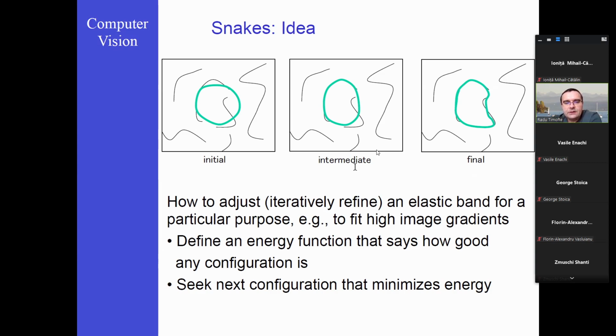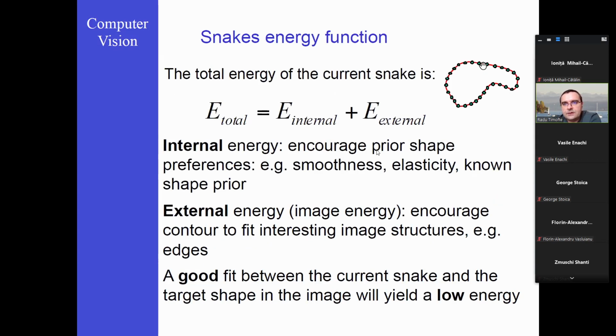First, we are defining an energy function that says how good any configuration is. Then we are seeking the next configuration that minimizes the energy. So we are just looking for some refined configuration that will minimize the energy. Okay, so let's see a little bit of what energy means.